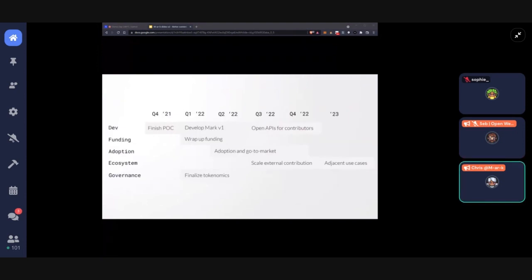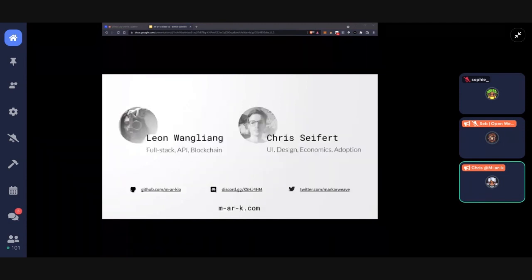So this is what the development currently looks like. Right now, we're finishing up our POC, and in the next year, we'll be wrapping up fundraising in Q1. We focus on adoption and then on easy data accessibility for external contributors. Building all of this, we are a team of 2.